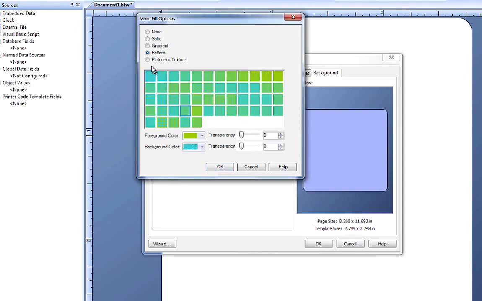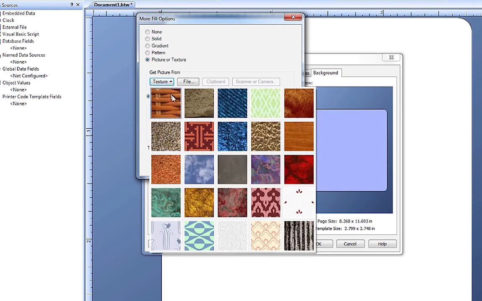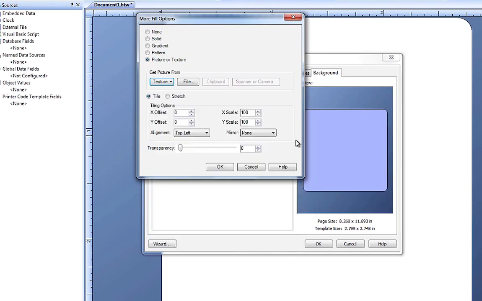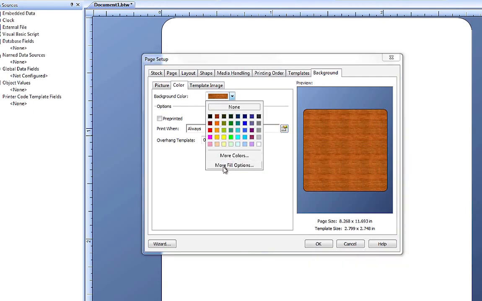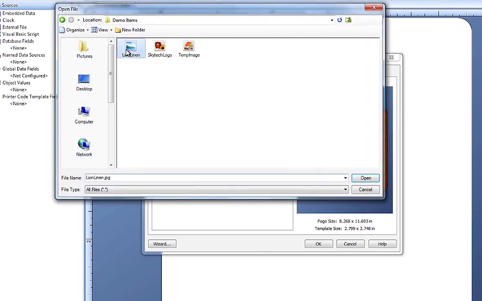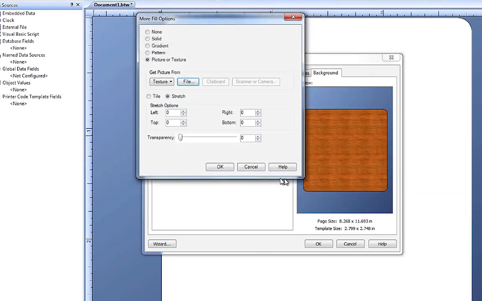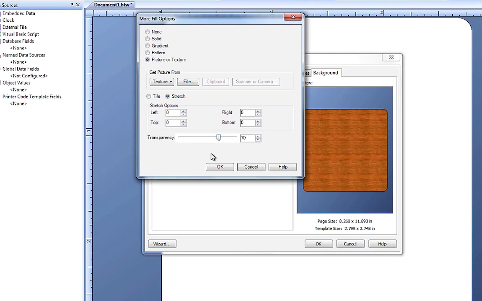The last fill option we have is to use a picture or a texture. This is similar to using a background picture, except the image will cover the entire design area. It can also be tiled to give the appearance of wood or some other surface texture. If you don't like any of the predefined textures, you can select your own custom texture from the files on your computer. Once you have selected the texture you want to use, you can choose to tile or stretch that texture across your design area. Finally, you can adjust the transparency of your texture.